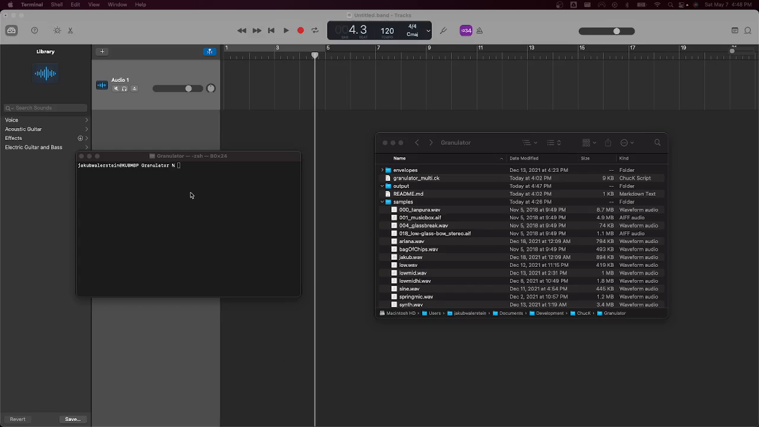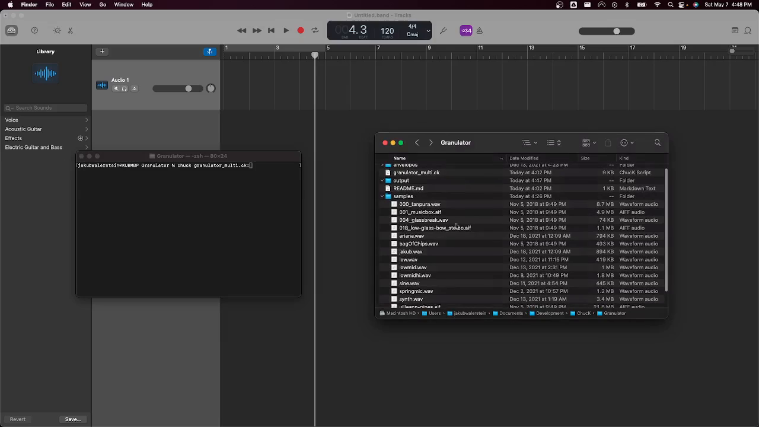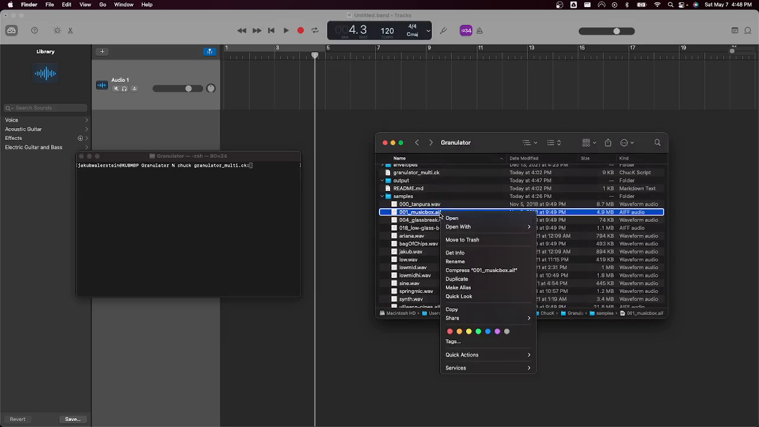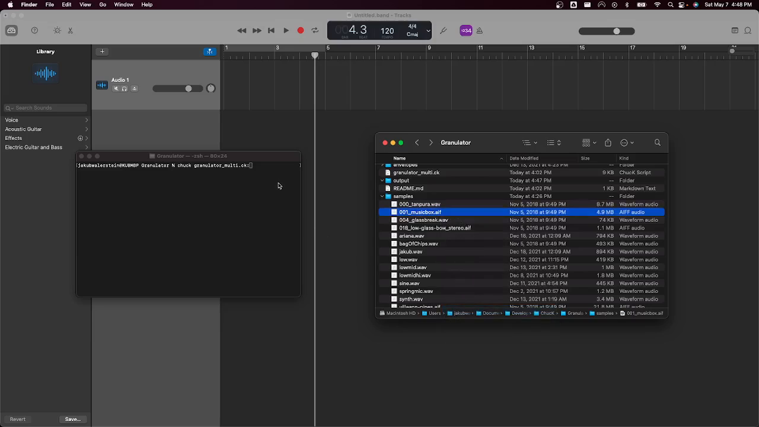So let's give it a shot. This was built using a language called Chuck. So let's go ahead and pass in a sample. Let's start with the music box. So I'll drop that path in there. And right here, I'll specify that I want the mid-range to be focused on here.